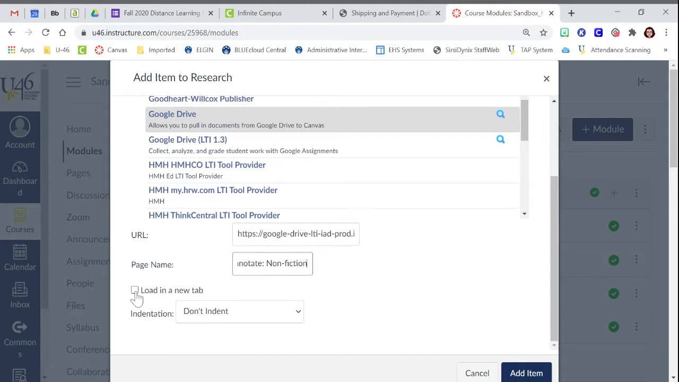I can choose to load it in a new tab, which would mean that it would not actually load in Canvas. It would open a new tab in Chrome and load it. I can choose to indent it if I have a topic within my module. I'm not going to do that for this particular page.